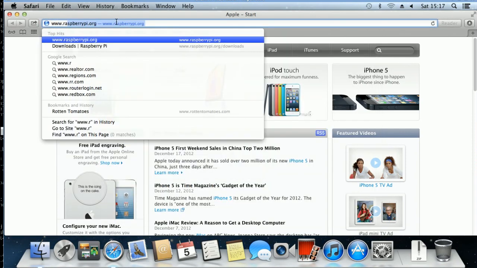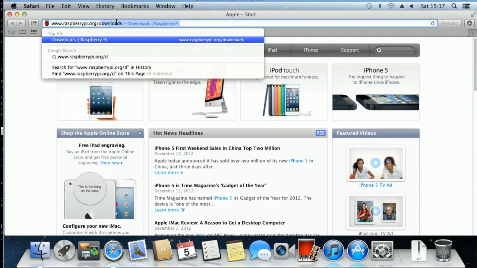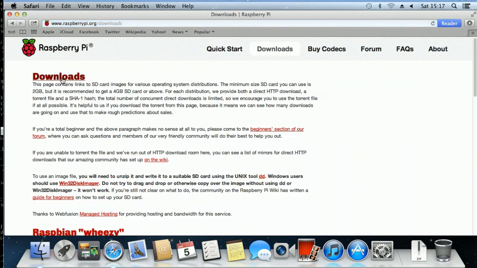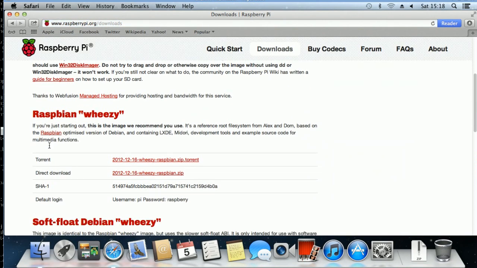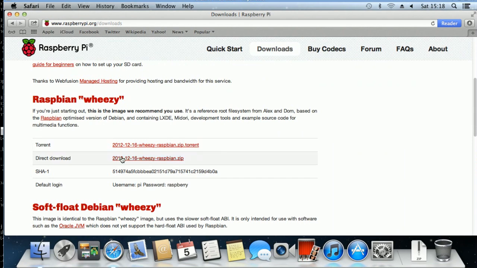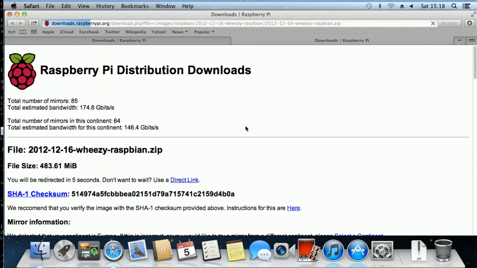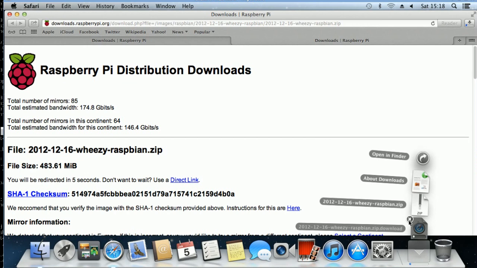Then I'm going to head over to raspberrypi.org/downloads and download the latest Raspbian Wheezy image by clicking on the direct download link there. If you wait a few seconds, it'll start downloading, but I've actually already downloaded it, so I can cancel that.